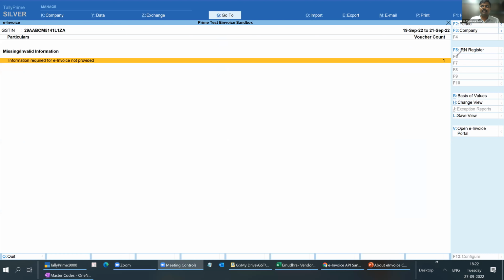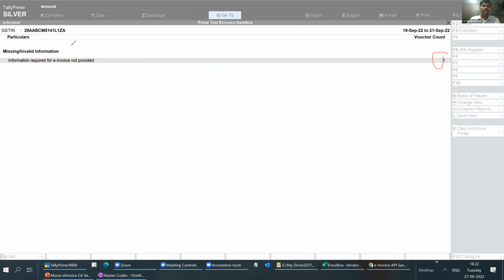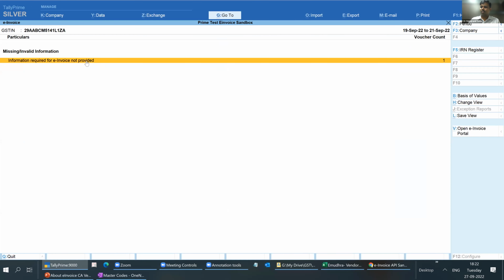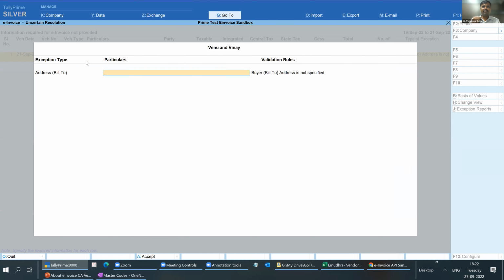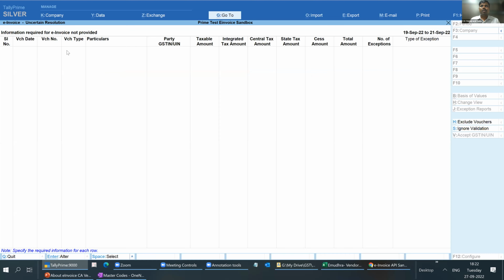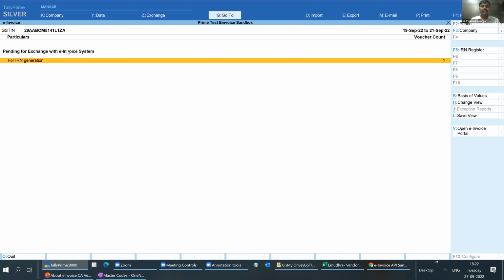You can see here there is one record, but there is some missing information. The valid information is not there, so I will not be able to generate. So what is the valid information? It says buyer bill to address is not specified. Like in the invoice I've shown, the address of the buyer itself is not specified. So it is bill to address, it is Bangalore. Okay, so now it says invoice is ready for generating.